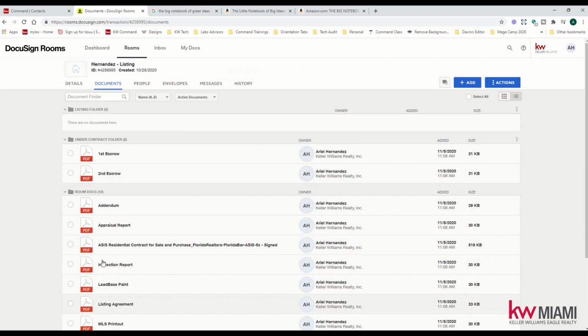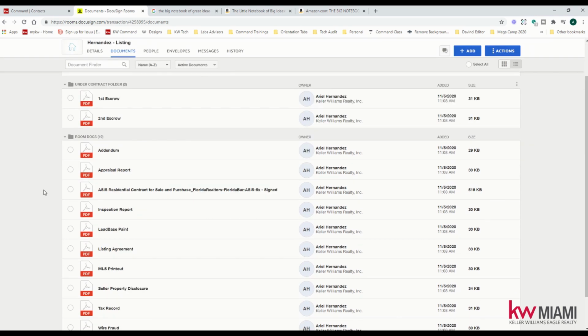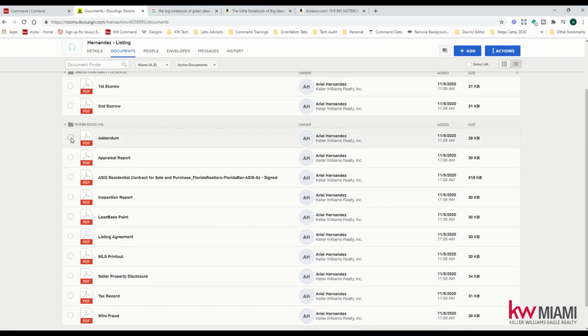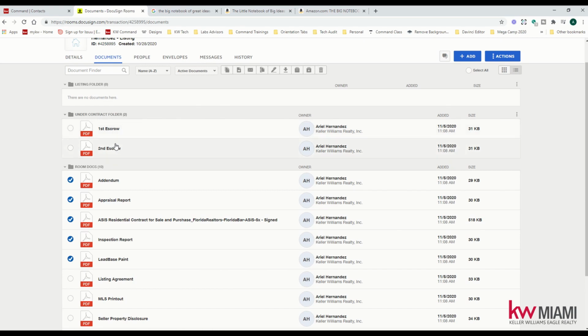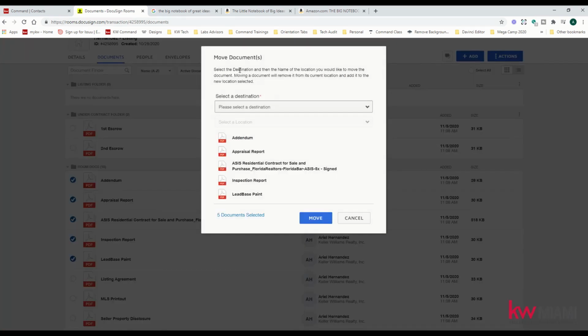But if you have multiple documents, having to do that one by one can become tiresome. And so I'm just going to select everything that's going to go in the under contract folder. So an addendum will go in there, appraisal report, inspection, as is, lead-based paint. Great. So I want to put all those in the under contract folder. So now I have these little icons that appeared here in the top. So I'm going to choose the one that says move.